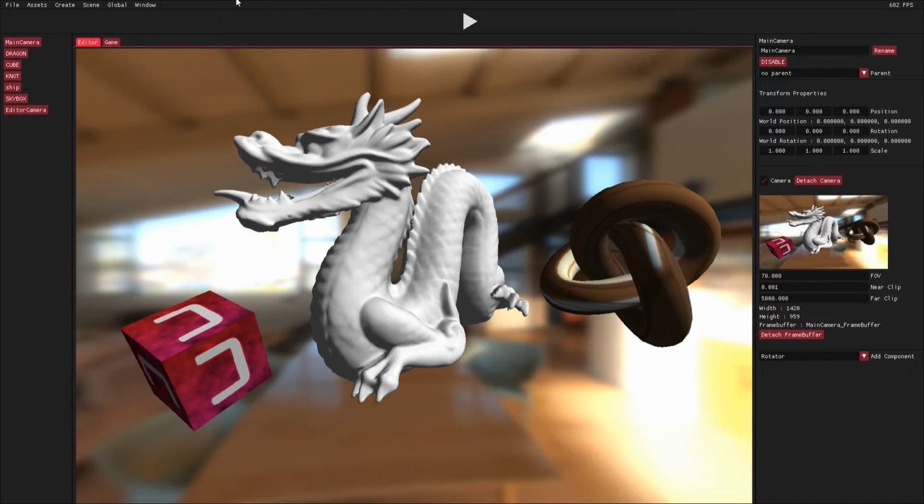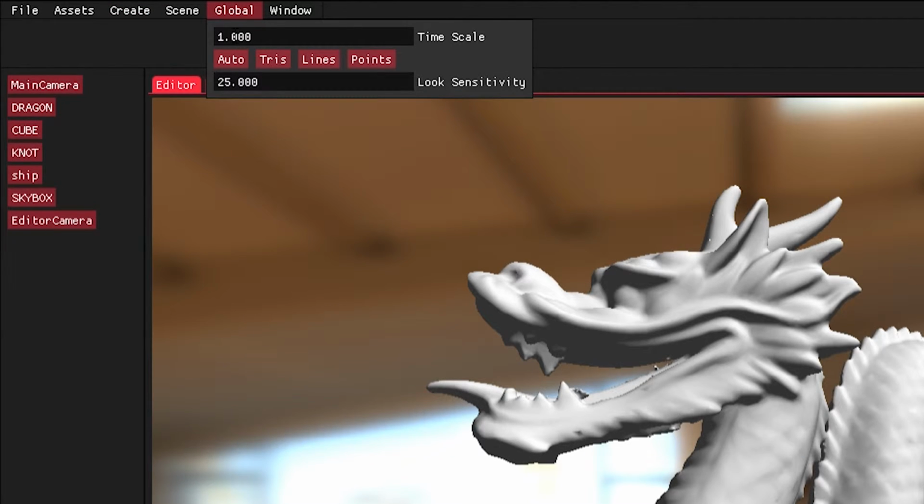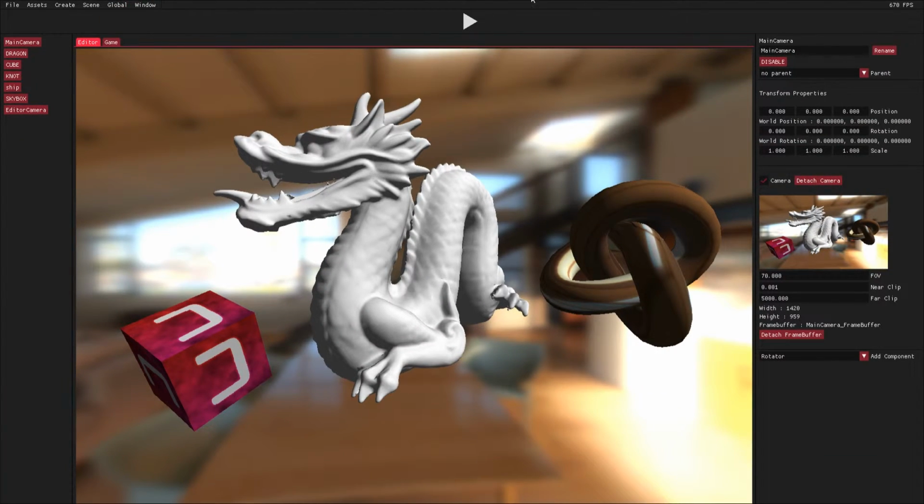Hello, this is a brief walkthrough of my Crimsonite game engine project. So to start with, let's go over the layout of the program. Up at the top here we have the main menu bar, which features common controls such as the file system, asset management, as well as global options. Next we have the menu bar, which features a play button.